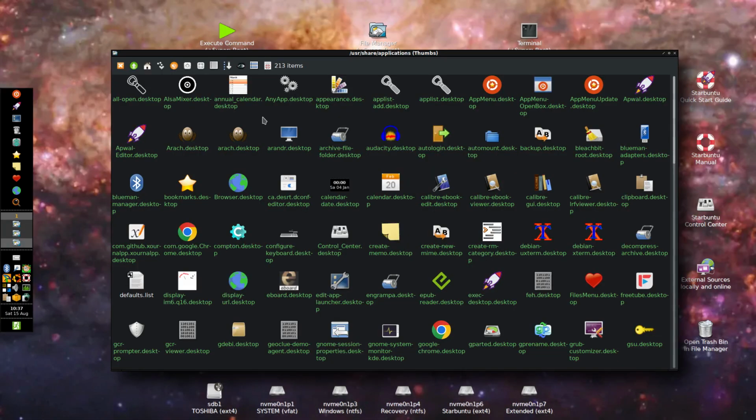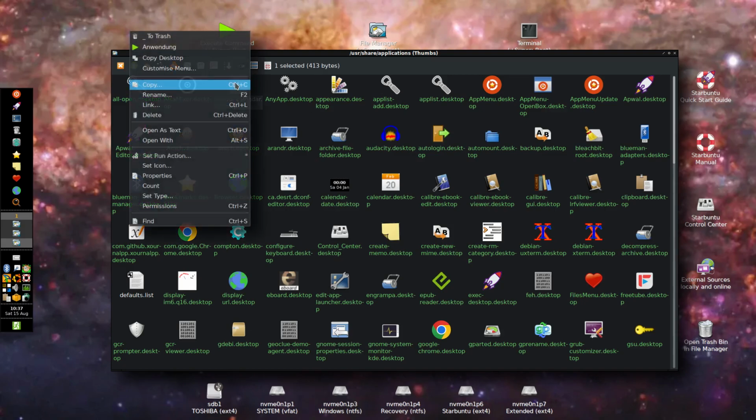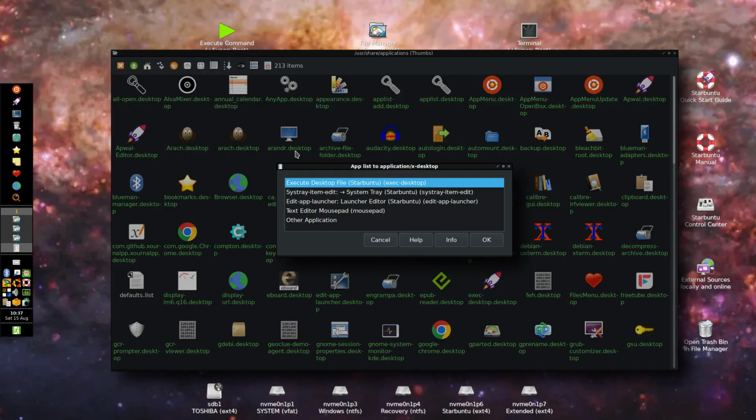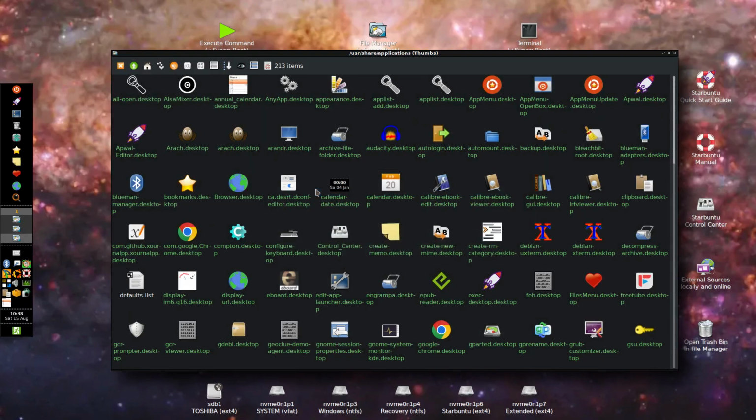The last example of meta apps in Starbuntu is the program systray item edit. This program allows any app, for instance the annual calendar, to be placed in the system tray with few clicks. Thus enabling quick access to this app.